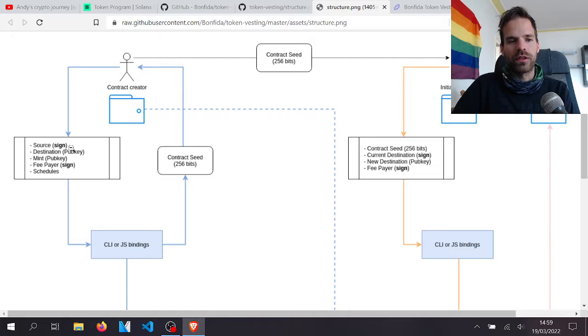Obviously we need to own them, so we need to sign for that. Then the destination, that's the public key of the address that receives the tokens once the vesting is over. Which token we're talking about, so the mint we need to specify, and we need to pay the fees, the 0.000005 for the transaction, or actually 0.00001 because we have two signers potentially if it's a different fee payer. And then we need to provide the schedule.